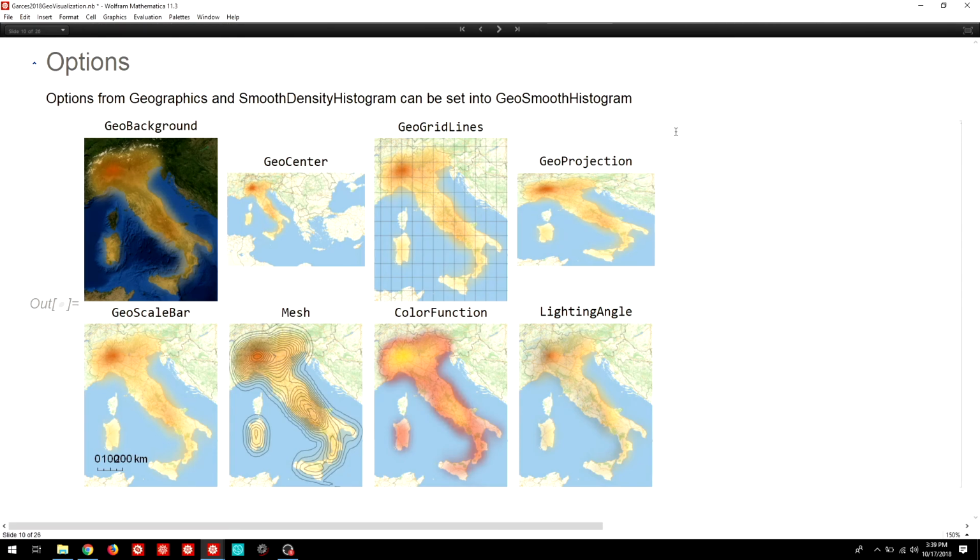There are many options for GeoSmoothHistogram. You can mix different options coming from Geographics and also coming from SmoothDensityHistogram. As you can see, the 4 examples at the top are options for Geographics, and the 4 options below are coming from SmoothDensityHistogram. So you can mix both options and see interesting results. Okay.